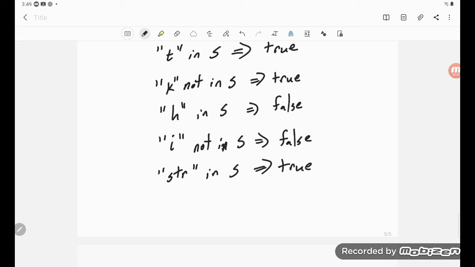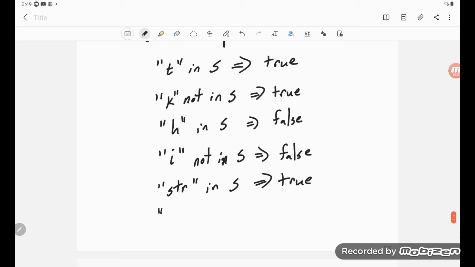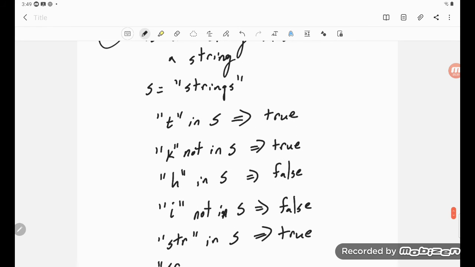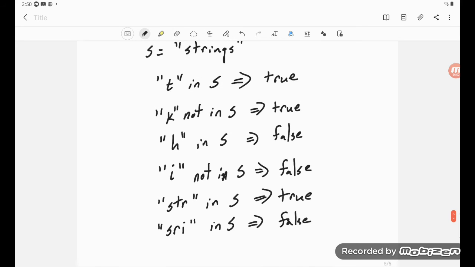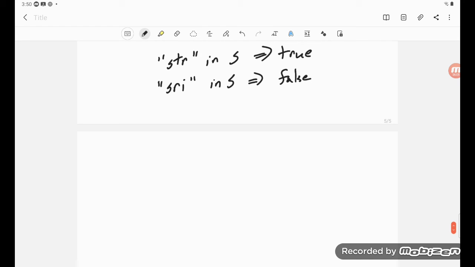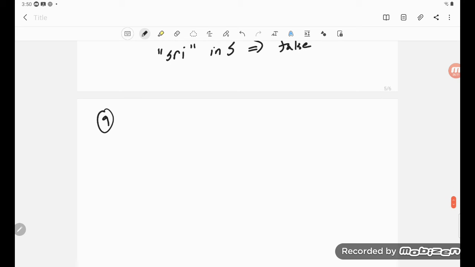But of course, this is a substring. So if I said SRI in S, well, that should give me a false because that substring is not there. There is no SRI. There's an STR or STRI or TRI, but not an SRI. So that should return false. So I can check for substrings as well. Okay, number 9. Quite a few things we might want to do.